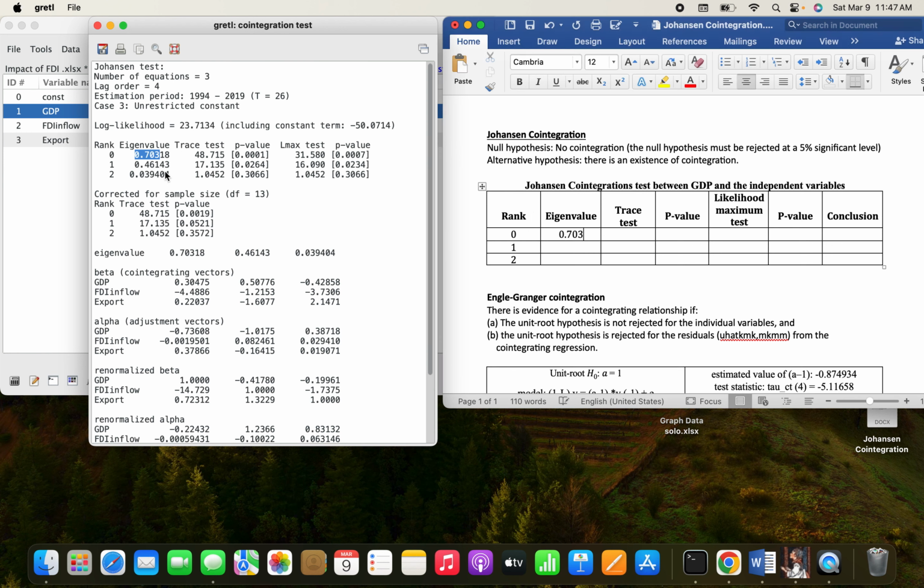I'll paste them here. This side is for the trace test, so I'll be pasting all of them. Then we need the value for the trace test, so we just have to paste them here. We are copying all of them, and we are going to paste all of them here.